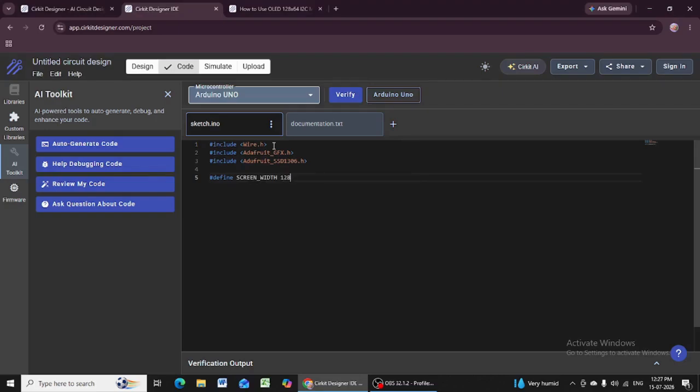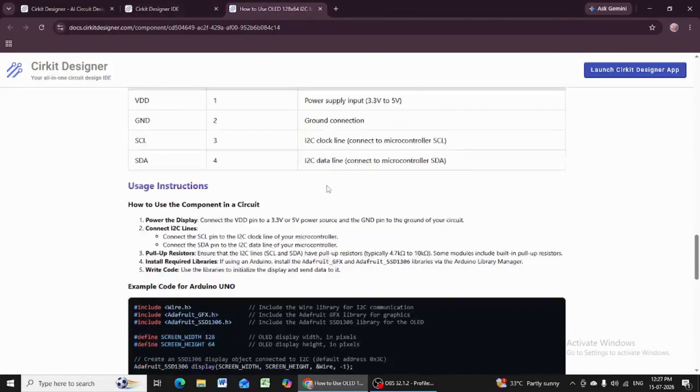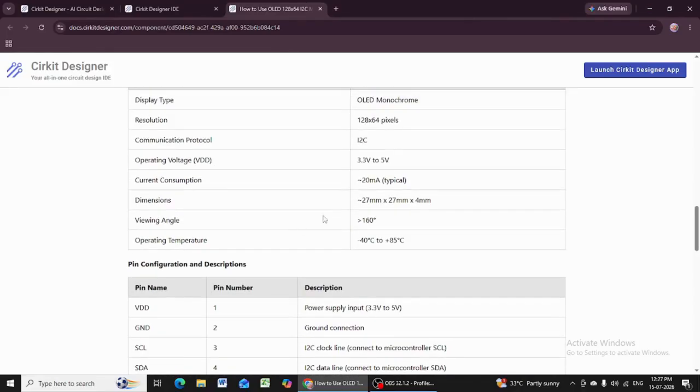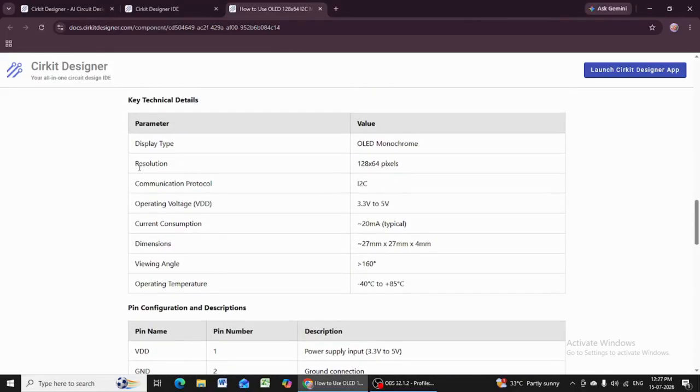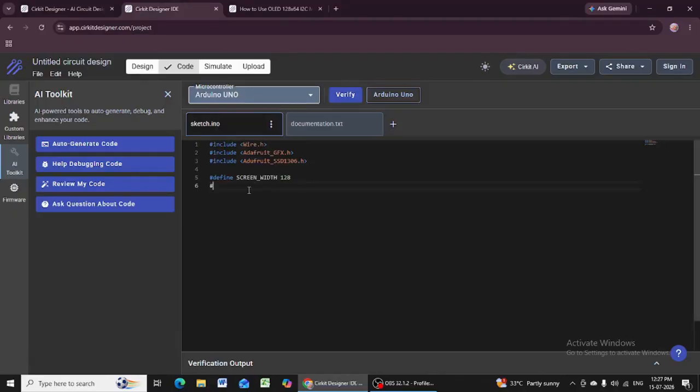Now what is this screen width? I am defining the screen width as 128. You can check the resolution here. The resolution given for this one is 128 by 64 pixels. Similarly, we define screen height as 64.